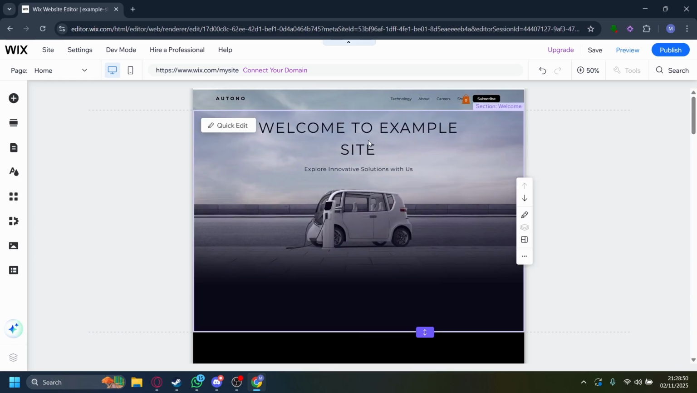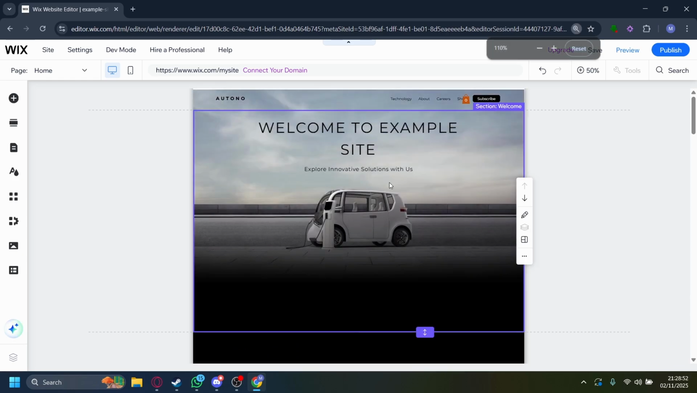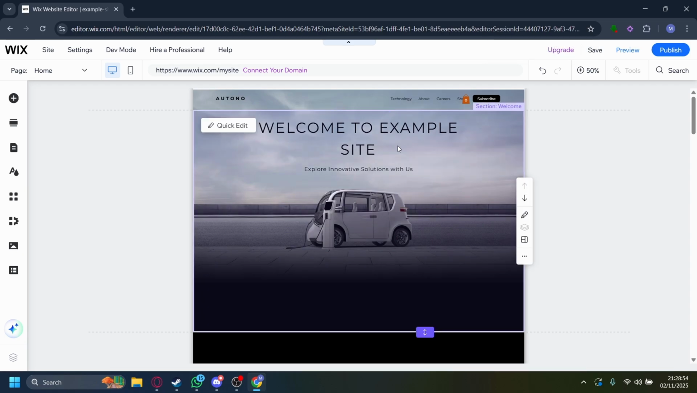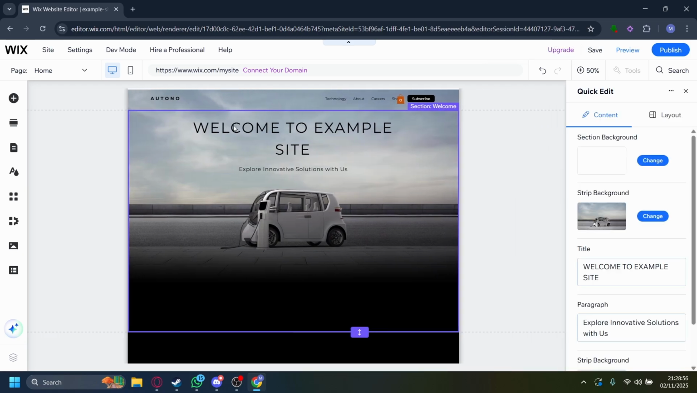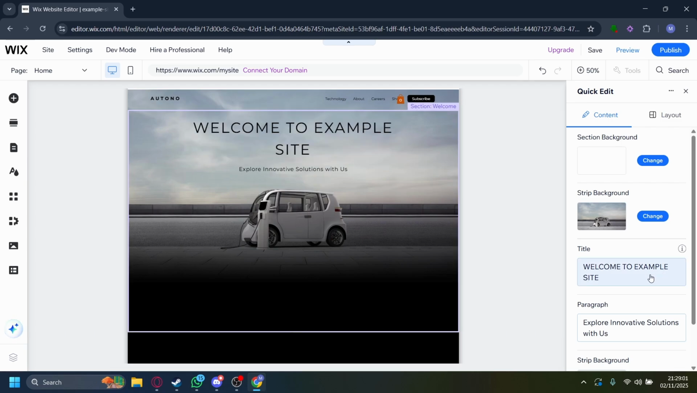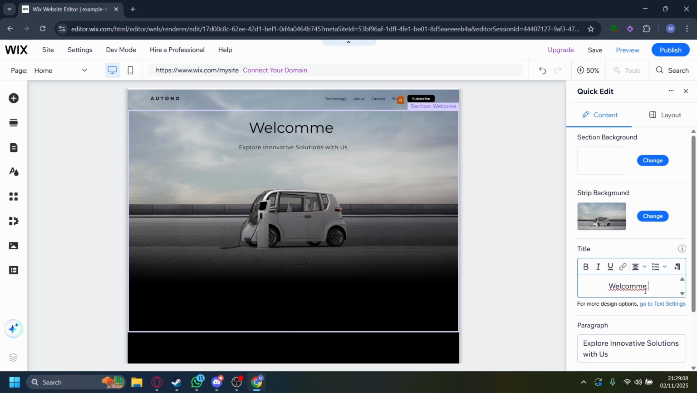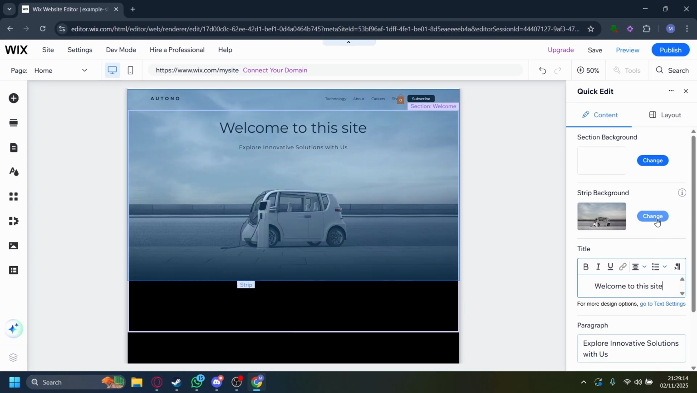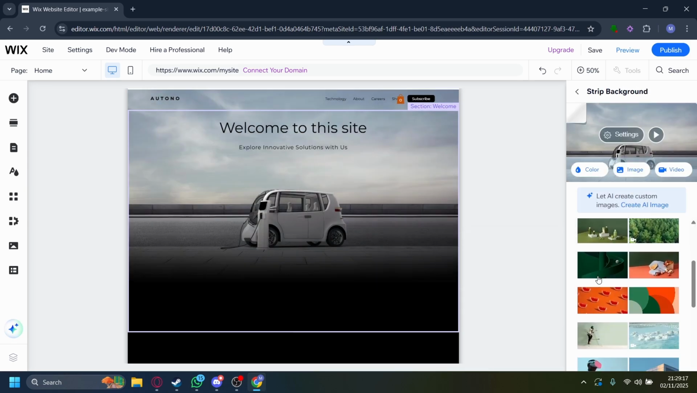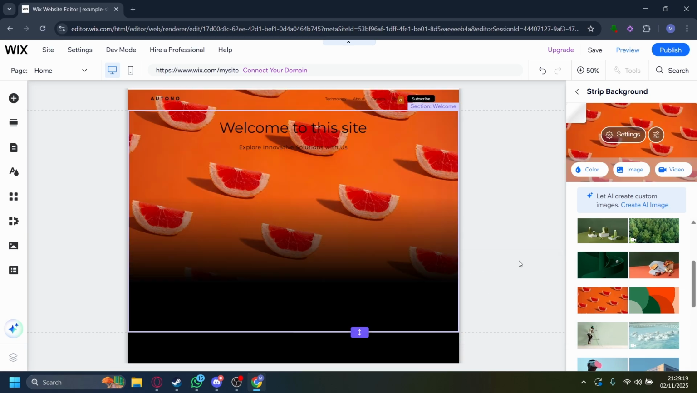So for example here, if you want to customize what it says, you can see right now on the first one, it says welcome to example site. You can tap on quick edit here to edit what is on the content here. So for example, if I want to change it to be welcome to this site, right? To this site. And then I want to change the strip background here as well. Let's change it to something else. Let's change it to this picture of orange here, I think. And then that's that, right?